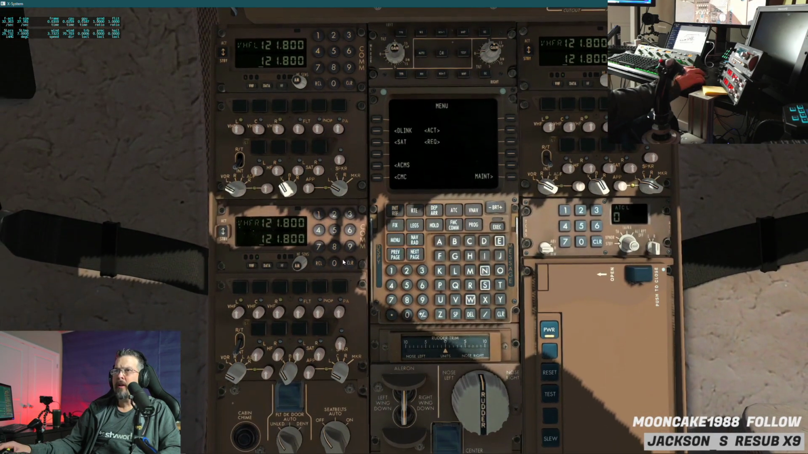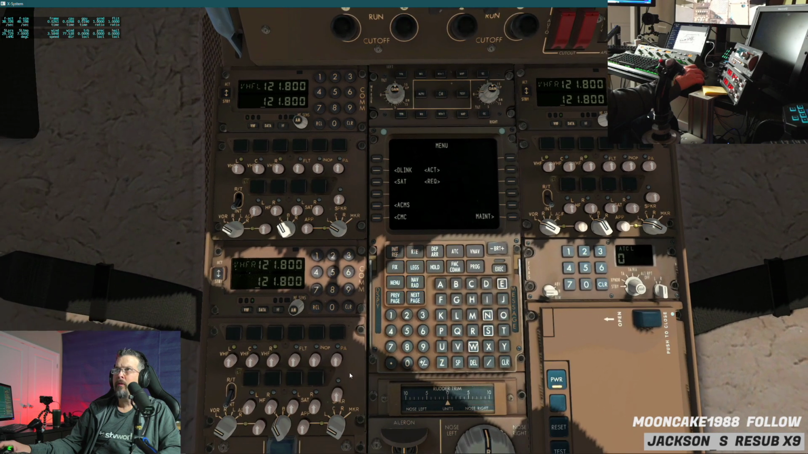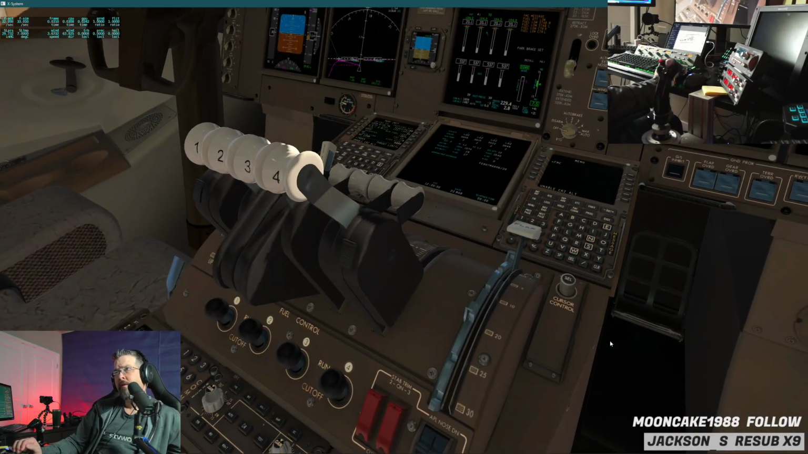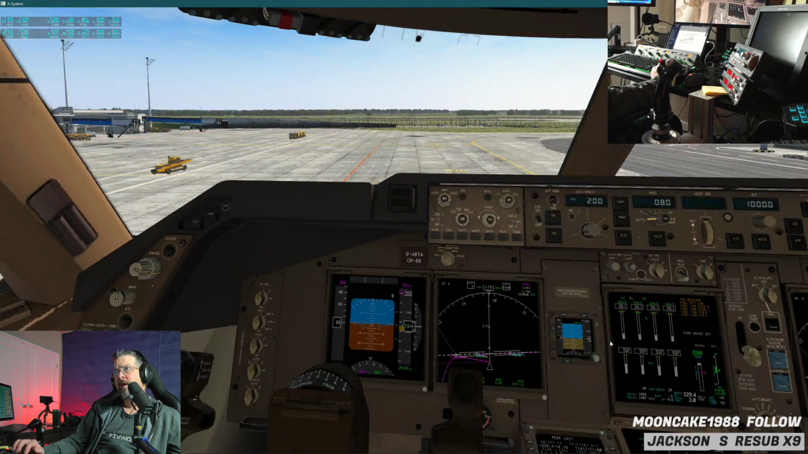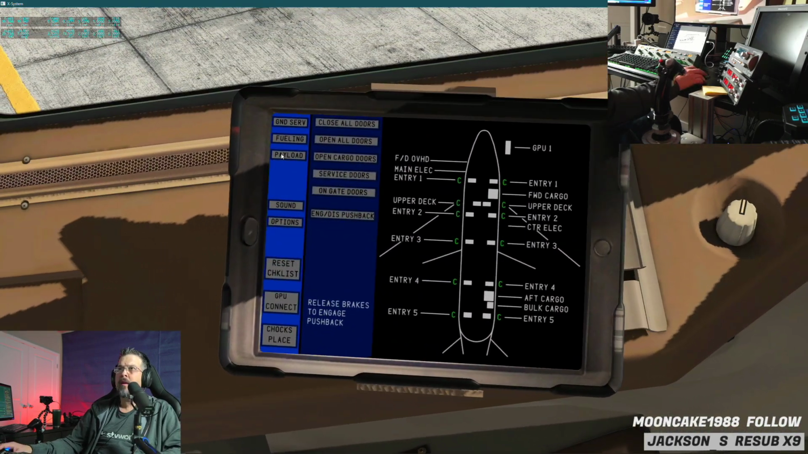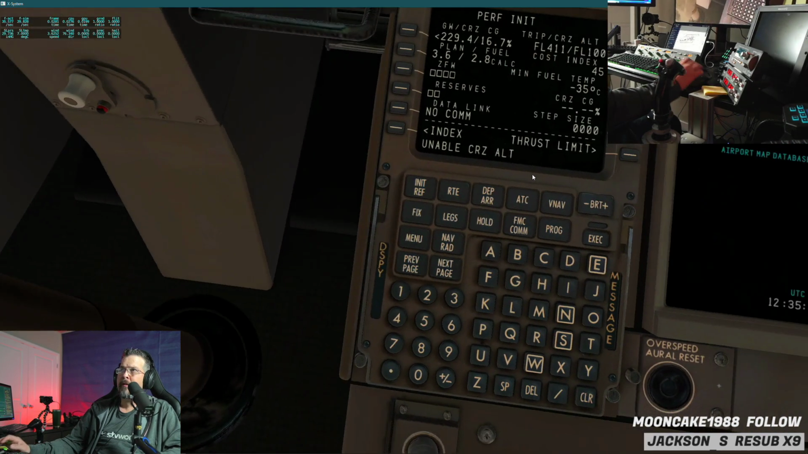Alright, I need to come down here. Flight deck door locked, seat belts on auto. Transponder today is 5523, TARA. We're gonna go flaps 5 for takeoff. Well, I need to get my zero fuel weight. Forgot to do that. 226.6.